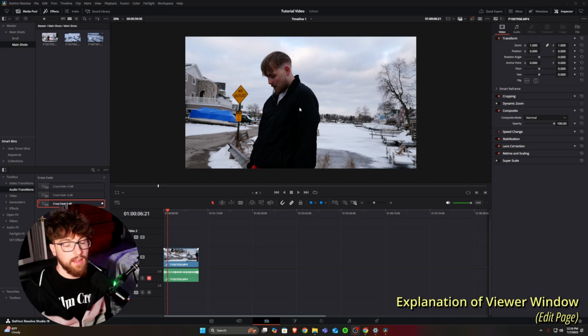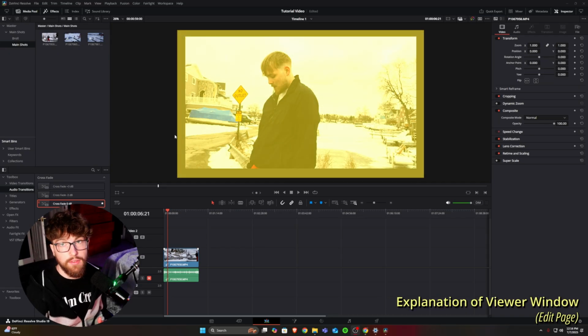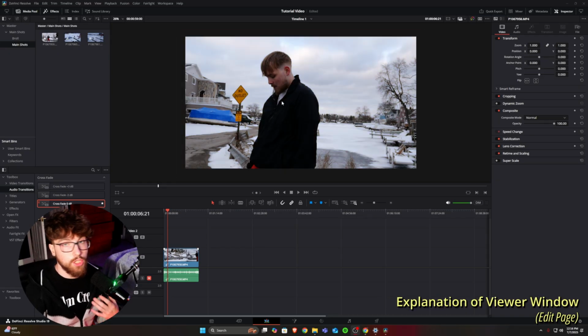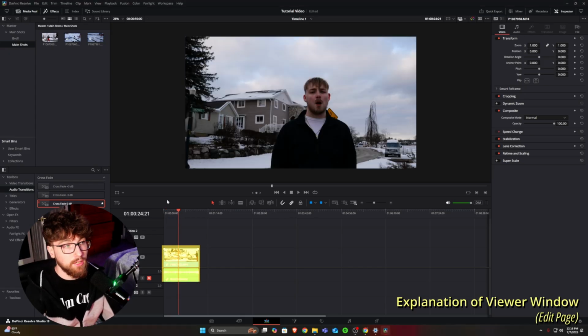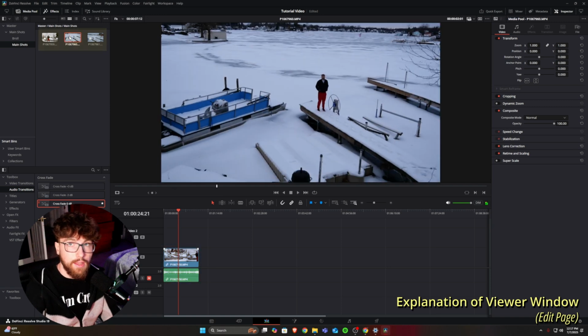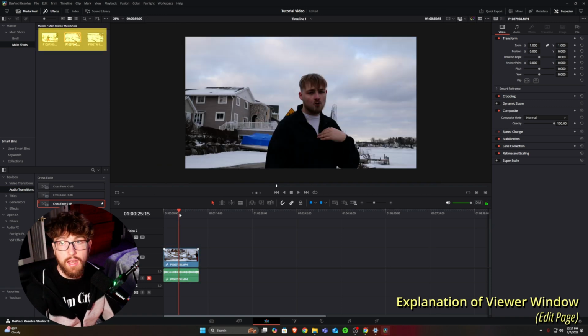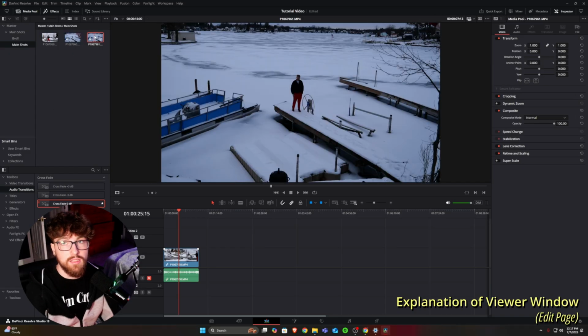Also, while we're looking at it, I want to point out this right here. This is the viewer. So this is how you're going to see your footage. But don't get confused because it can show you both what's on your timeline and what's in your media pool. You're going to have to click on the timeline first to view what's on your timeline, and you're going to have to click on your clips to see the clips.